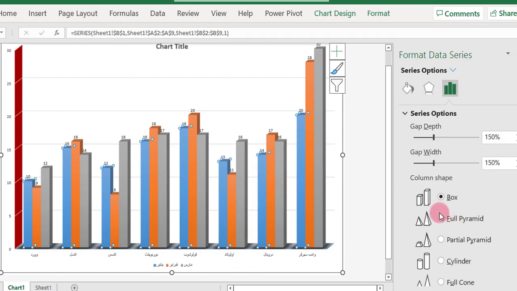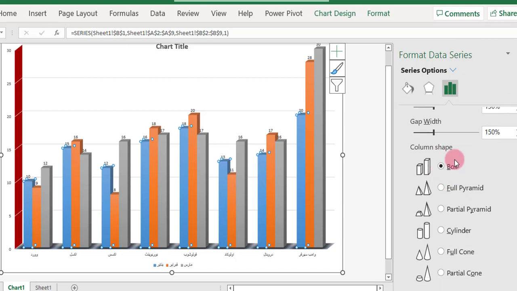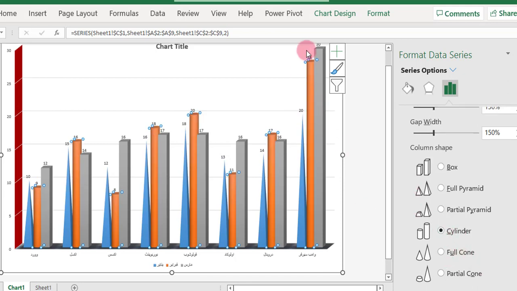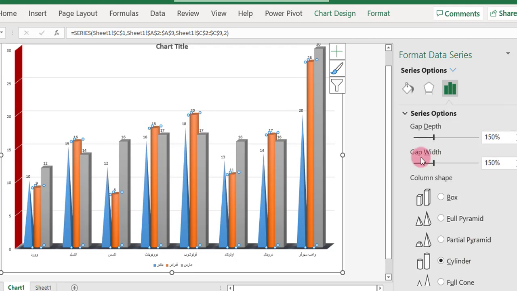By clicking on the columns, you can change their shape. For example, choosing the full pyramid for the selected columns. And choosing the cylinder for this series. Here, you can change the graph width.